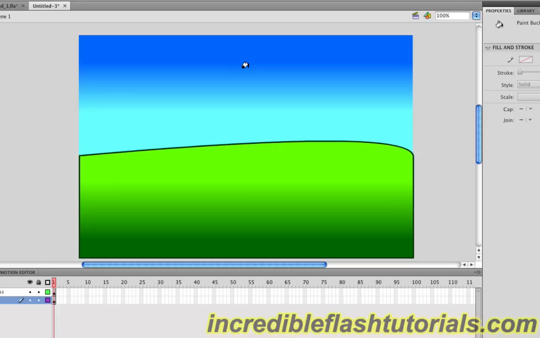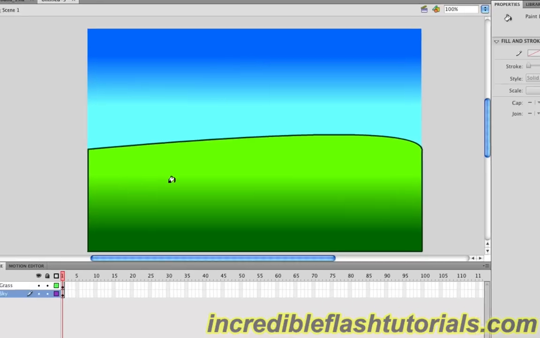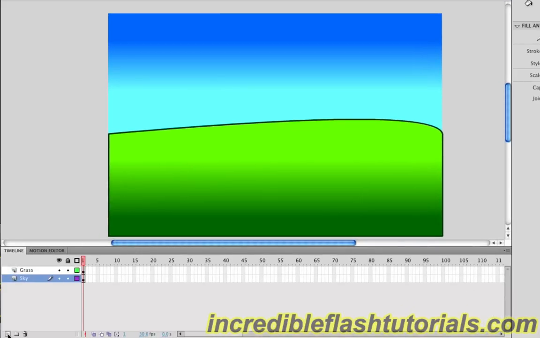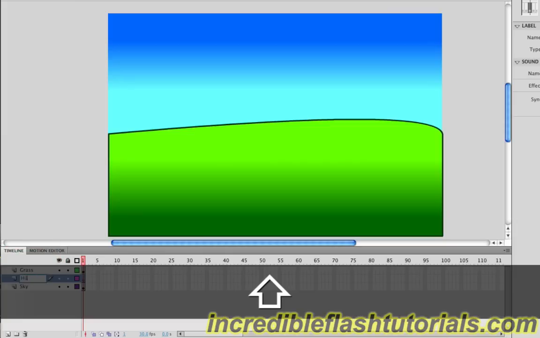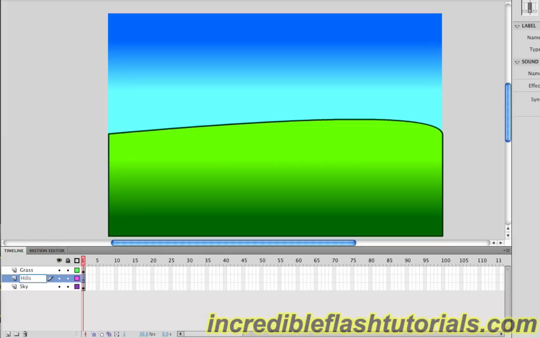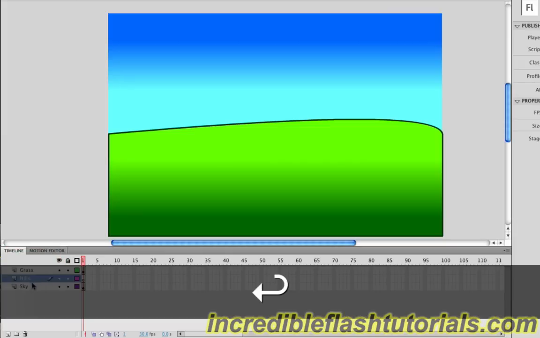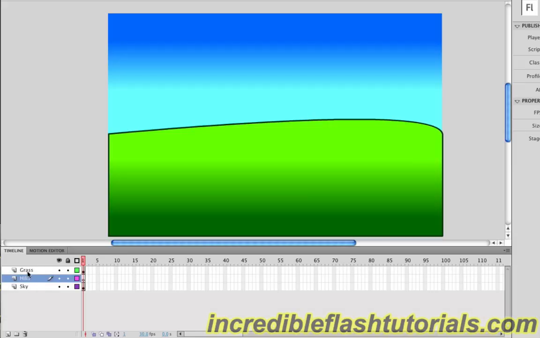Okay. The next thing I'm going to do is create some hills for us to put in the background. So I'm going to come down here to the timeline again, and then click the new layer button, and then I'm going to rename the layer Hills. Just like that, and hit return. And the Hills layer is in between the sky and grass layer. So it'll be in front of the sky, but behind the grass, which is exactly what we want.